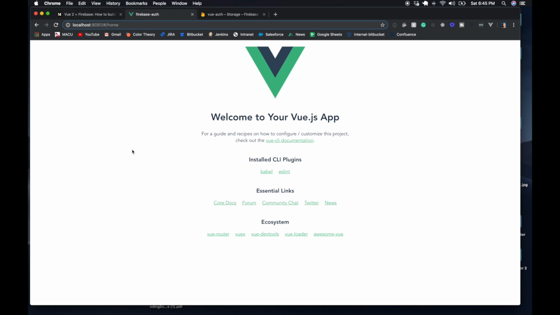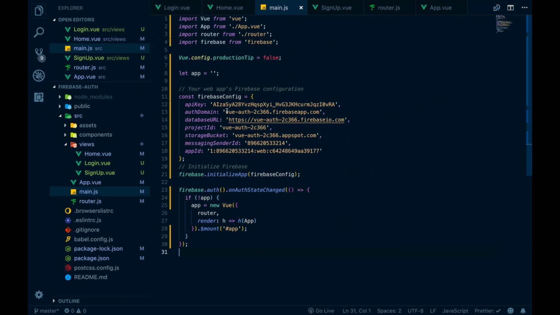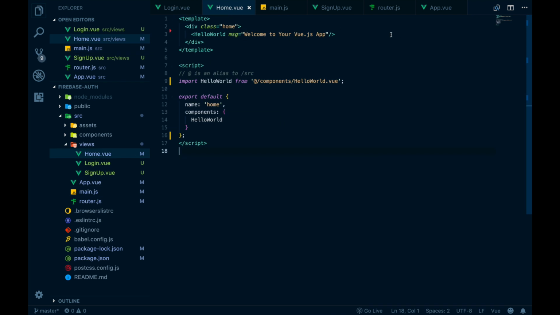So now we're actually at the last stage of this app. We're going to redirect to the home page as soon as the user signs in or signs up, and then we're going to have a little logout button so that when the user clicks that logout button, it signs them out of the app and returns them back to the login or sign up page. So let's head back over to our code here. And if we go to our home component right here, let's add a button so that the user can log out from here.